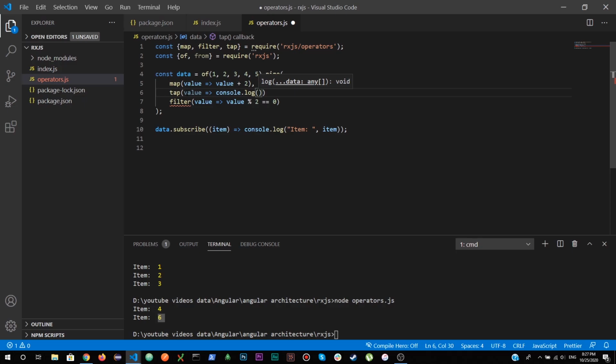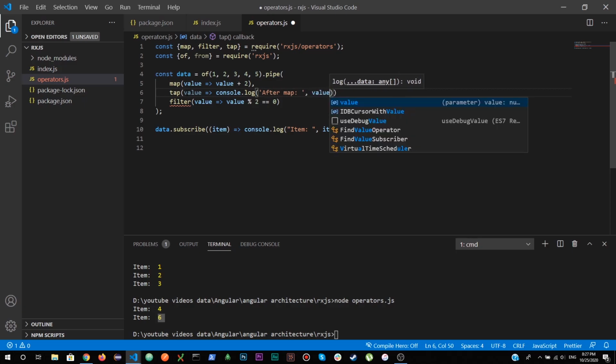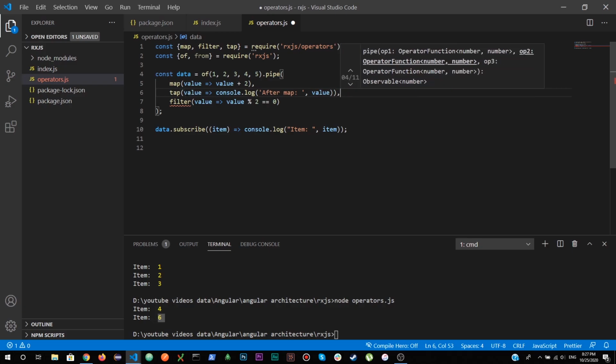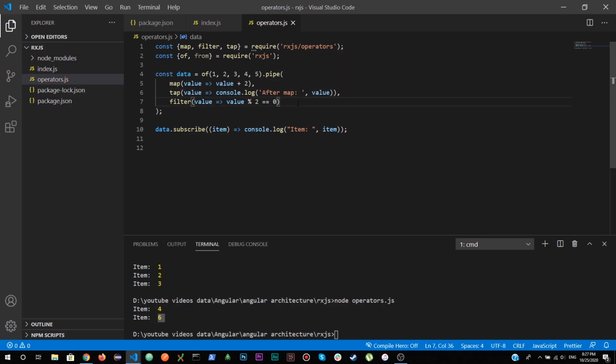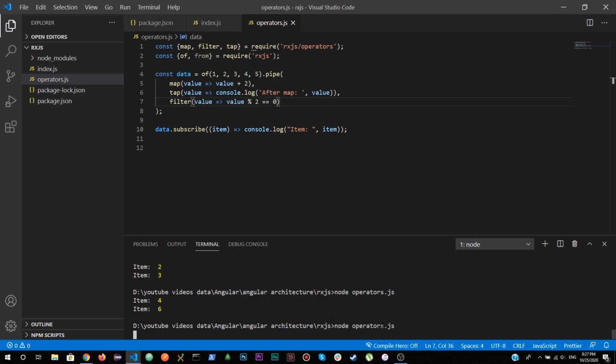So log, and I can write after map, and I can print out the value, right? So it's also going to return us the value that will be returned by map.